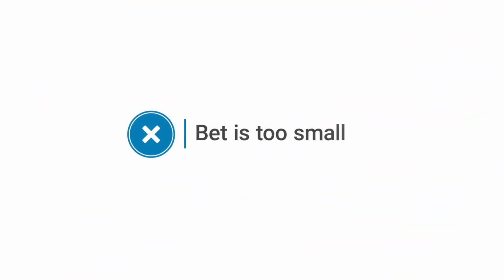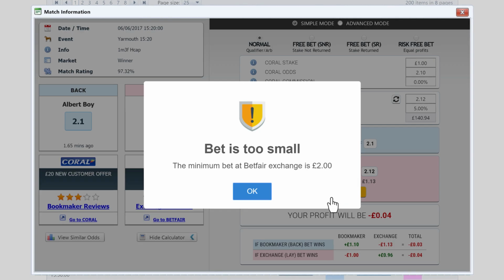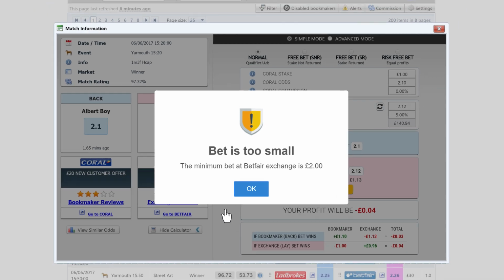Bet is too small. Betfair don't allow single lay bets under £2. If you try and place a lay bet under £2, you'll see this message.